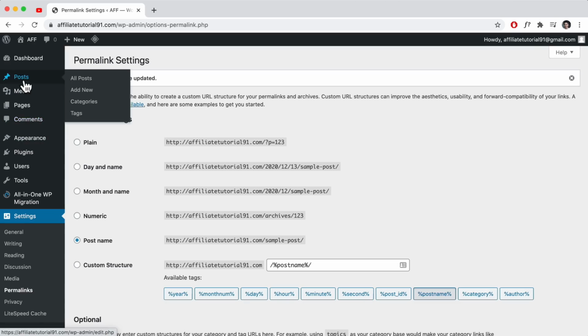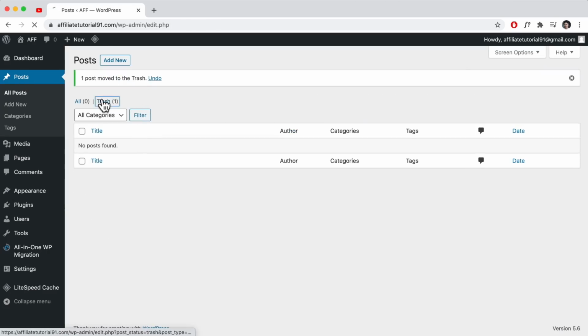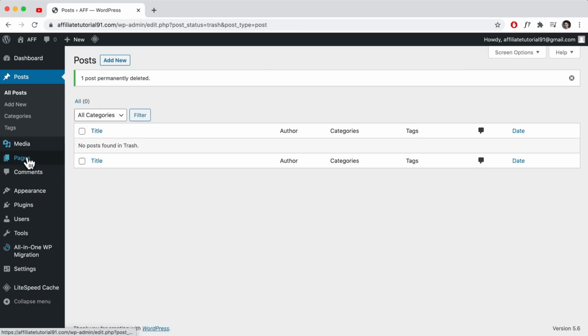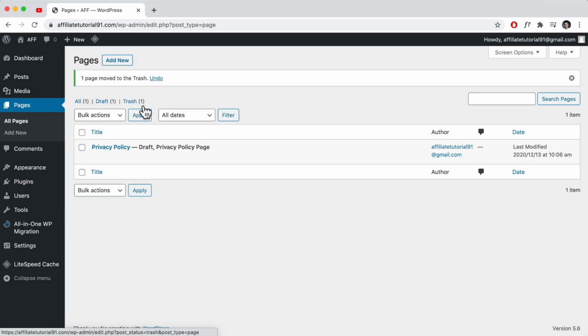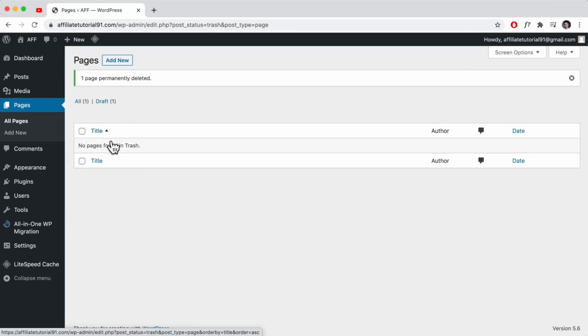The next thing is we can go to posts. We can delete this one and just trash it. Let's go to trash and we can delete that permanently. And then go to pages, and we can also delete the sample page, just delete that. And I'm also going to just trash that one as well. Okay, so that is done.